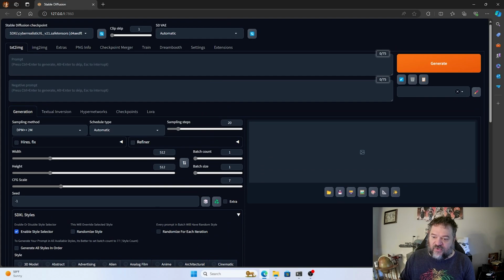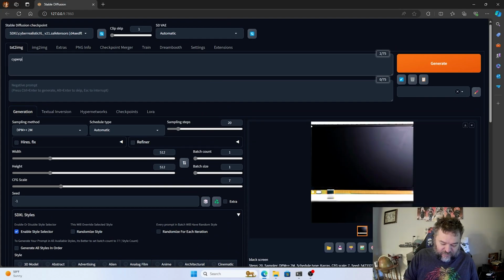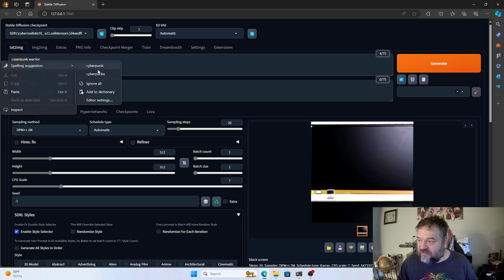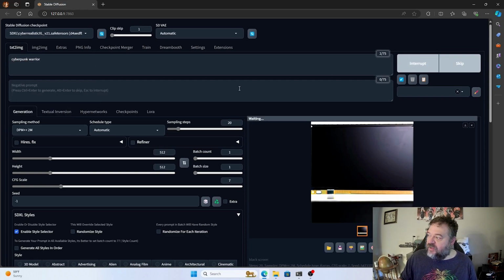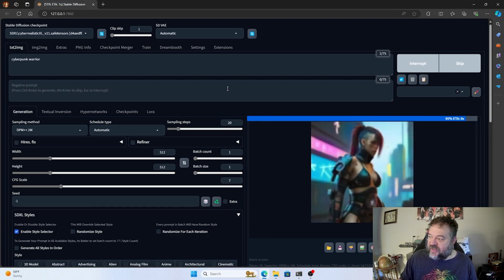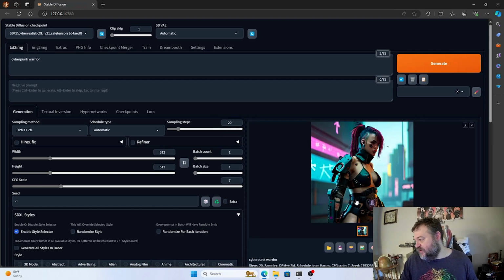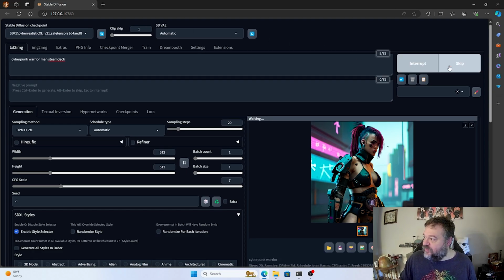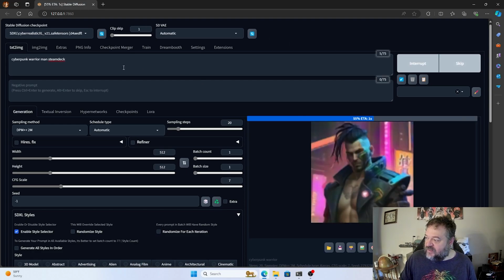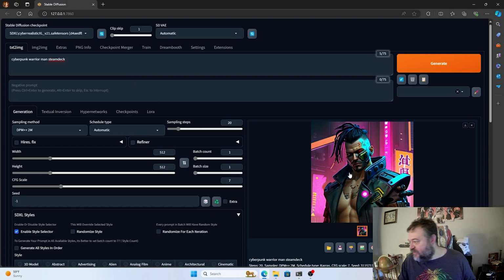So to get started, we'll put in Cyberpunk Warrior, and we'll hit generate and see what we got. And then we got this woman Cyberpunk Warrior. Looks kind of cool, but I want to put my face on a man. And maybe he has a Steam Deck, and we'll generate that, and there he is. He's right there, and that's good enough, right?